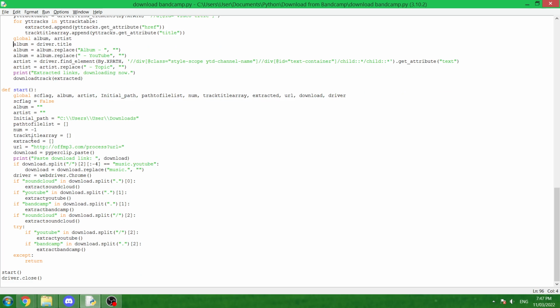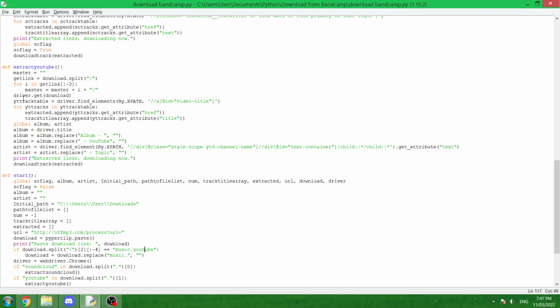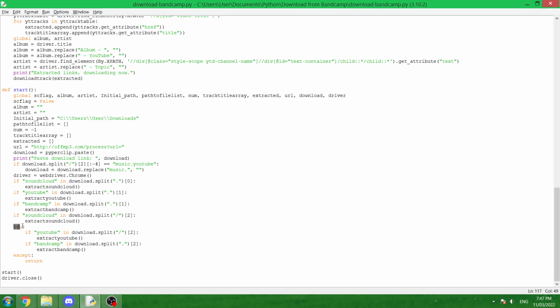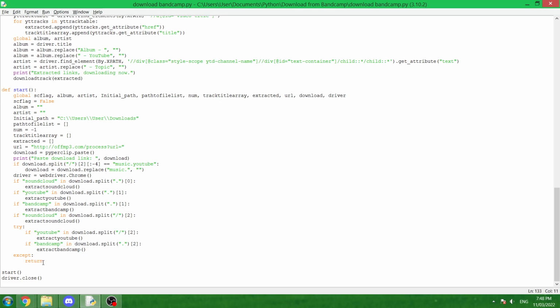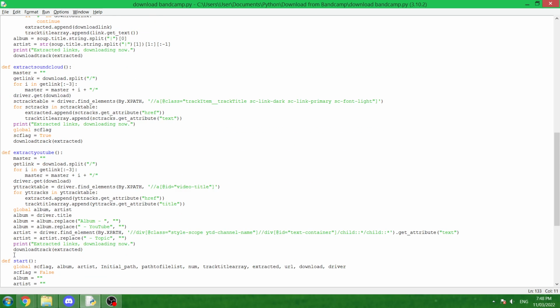So we've got our if statements. What this does is, if it's music.youtube, it'll turn it into just YouTube so that we don't have to make a separate extract music YouTube. We have these if statements in a try because sometimes the index will be out of range. Sometimes this will return only 2 strings in the list. So I've just got except return, because if it's calling that error, then we don't need it anyway. So except will be fine. So yeah, that's the start.